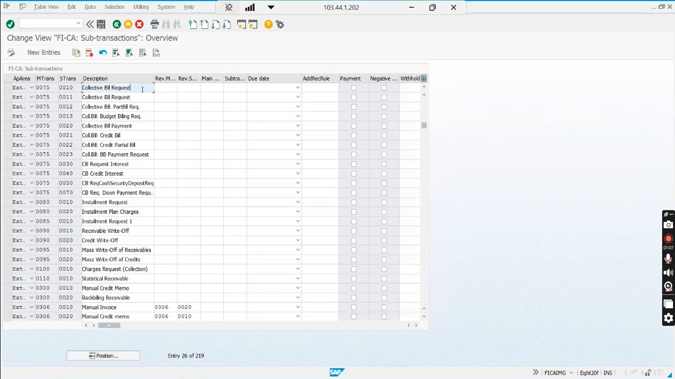So collective bill request, okay. If you're working in a scratch environment, you first create this 75, 7510, 7511. Remember 7510 and 11 both are requests, okay. 11 is not credit. Remember, I have shown you the mapping between internal and external transaction. So in that mapping, both 10 and 11 are both debits only. Okay.